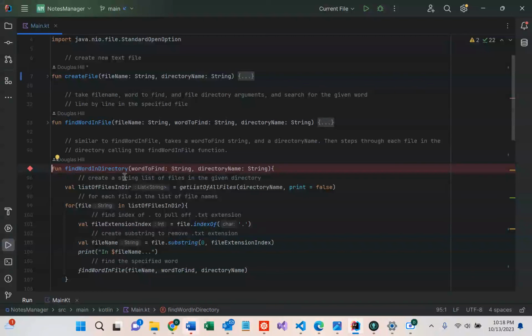When I'm finding words in a directory, I simply make a list of files in a directory and I step through each of the files in the directory. The first thing I do is find the period in that file name so I can get the index of it and create a substring so I can tear off the extension, because I don't expect the user to want to type in txt for everything. And then it simply takes these arguments it's creating and calls the find word in file.